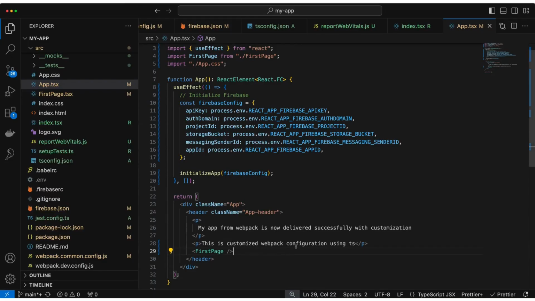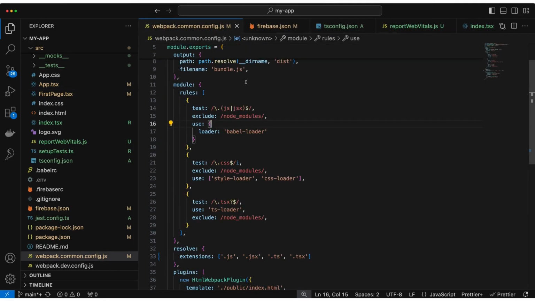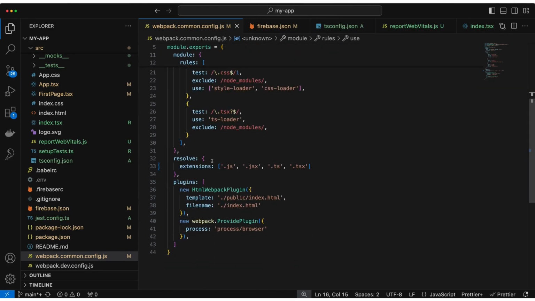We converted our JS project into TypeScript project, used the official documentation, changed all the JS files to TSX or TS. Then we made some changes to common config.js like the entry point, and then used the loader, TS loader. We made sure that we do not have .css extension in the resolve in the configuration. And that is it. Everything works just fine.